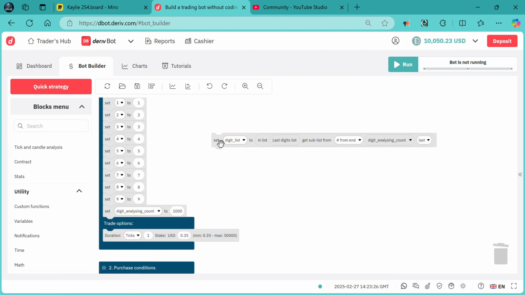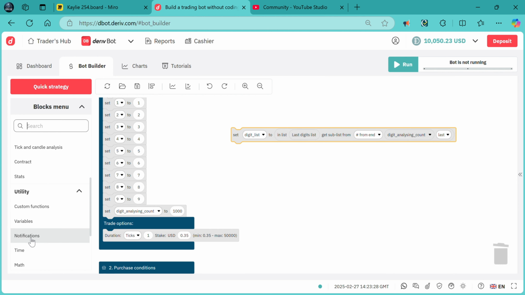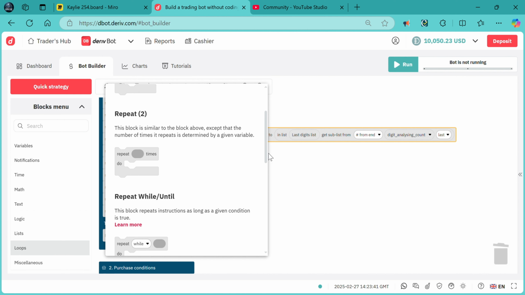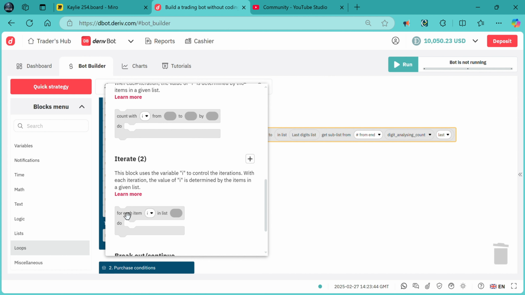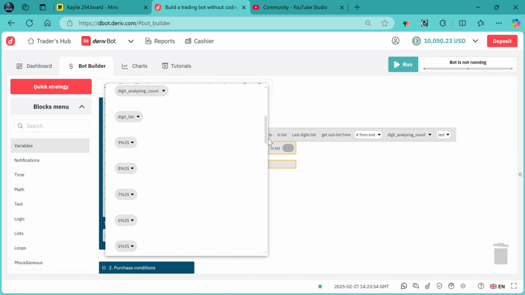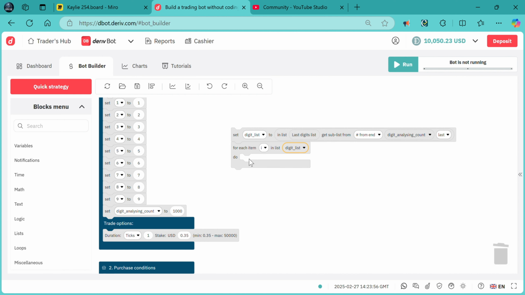Now we need a for loop. So we go to loops. You can just search here for it, and it will bring in the for loop. But let me just go right over here, scroll down, and you get this one, for each item in our digit list. So variables, get digit list. So for each item in digit list, so we need a logic right over here.